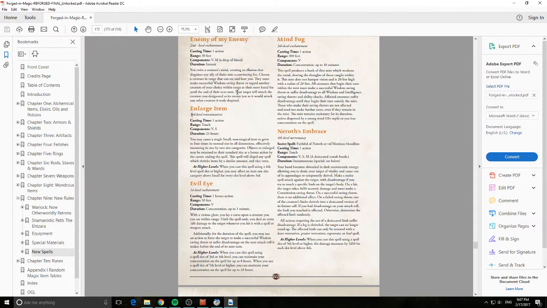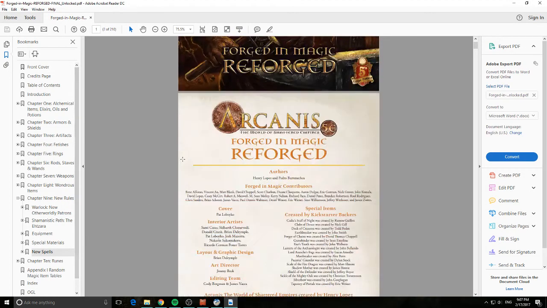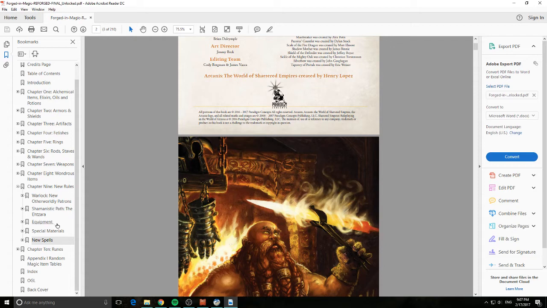Alright, so in front of me you can see I've got a PDF open. Basically what I'm working with at the moment is Arcanus, the World of Shadowed Empires. It's a Forged in Magic Reforged, and it's a lovely magic book that was put out on Kickstarter. And it's got a lot of stuff in it that I really appreciate. As you can see here, it's by Henry Lopez. I certainly do recommend it.